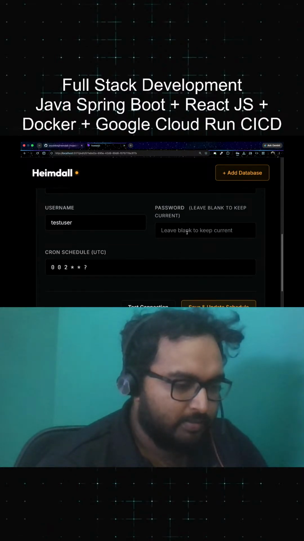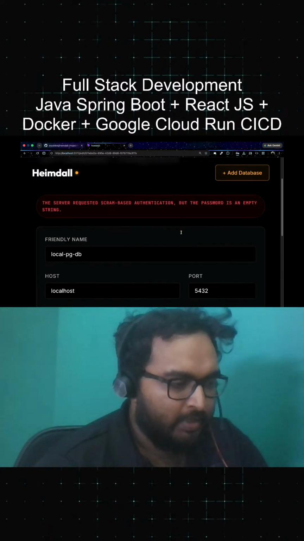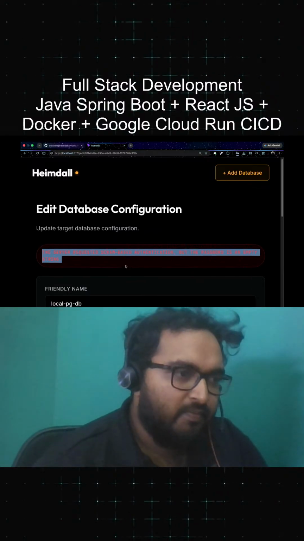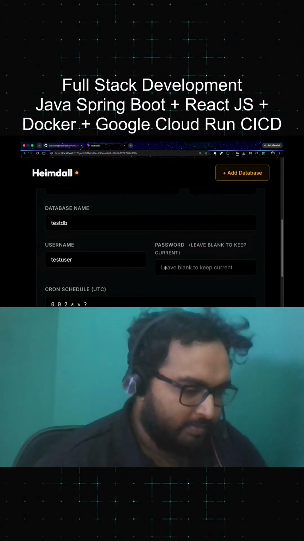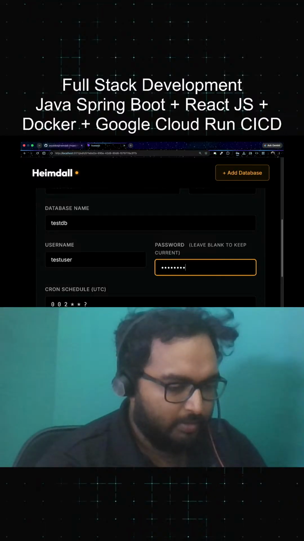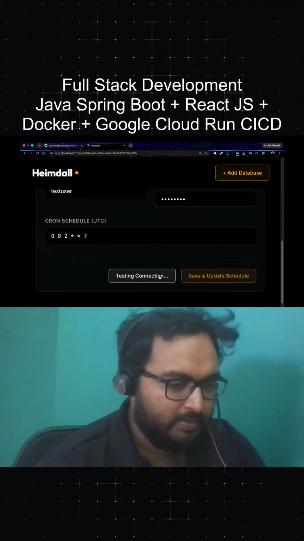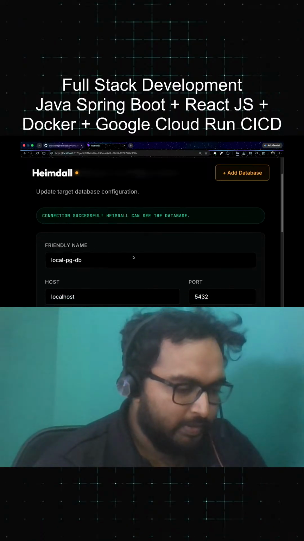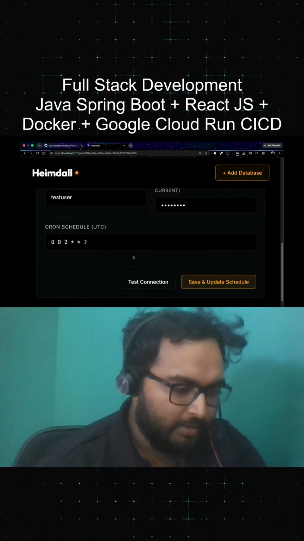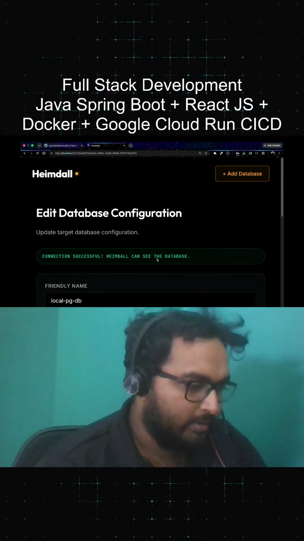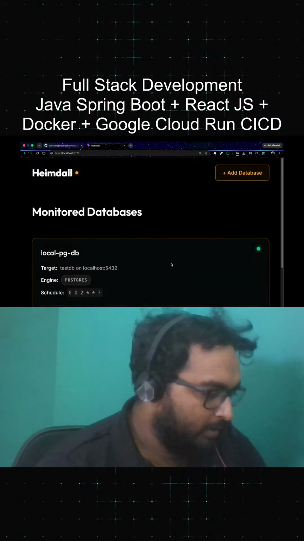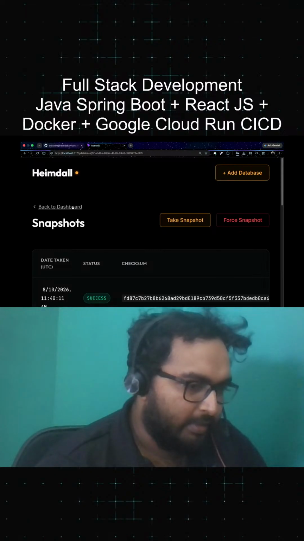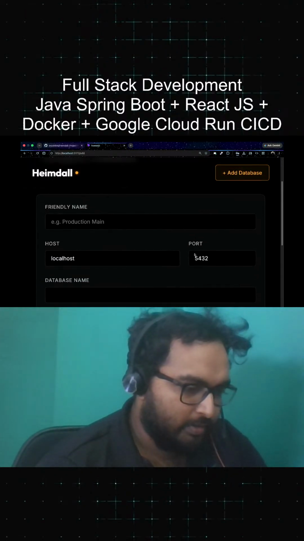Since we didn't provide a password here, it just assumed that we gave an empty password when we clicked test connection, which is the expected way, I guess, because the user is supposed to provide the password here every time they want to test connection. See, now the connection is successful. I'll just leave it there, and that's it. I will save and update schedule. View snapshot should work as it was, and add database should also work as it used to.